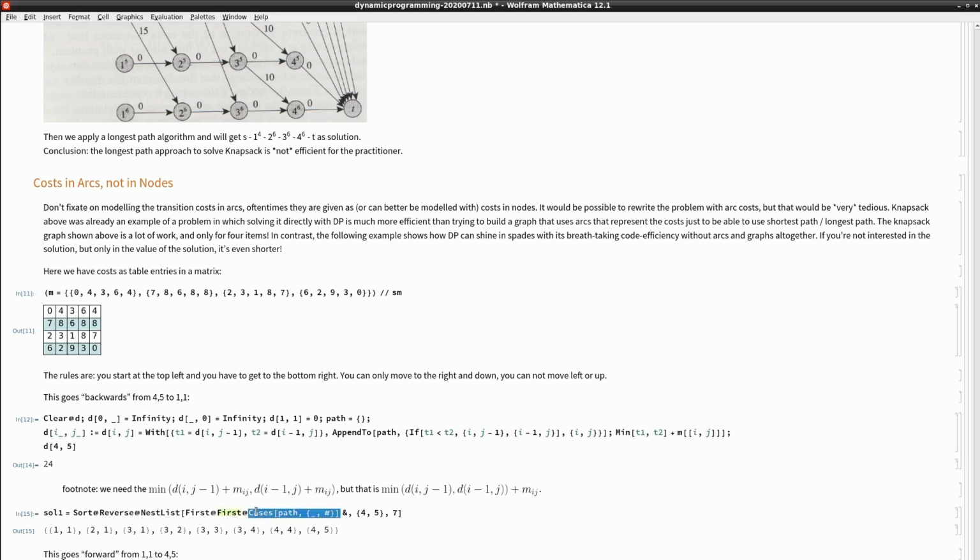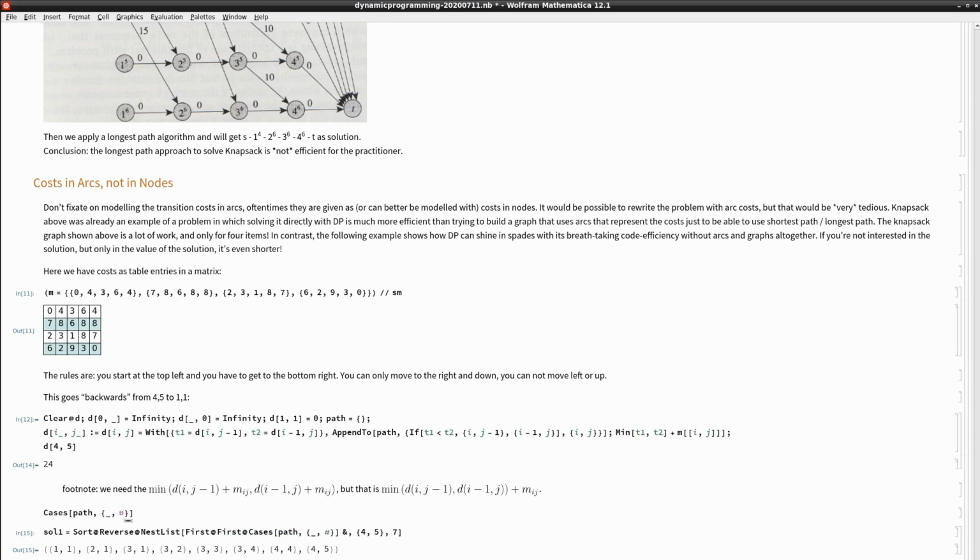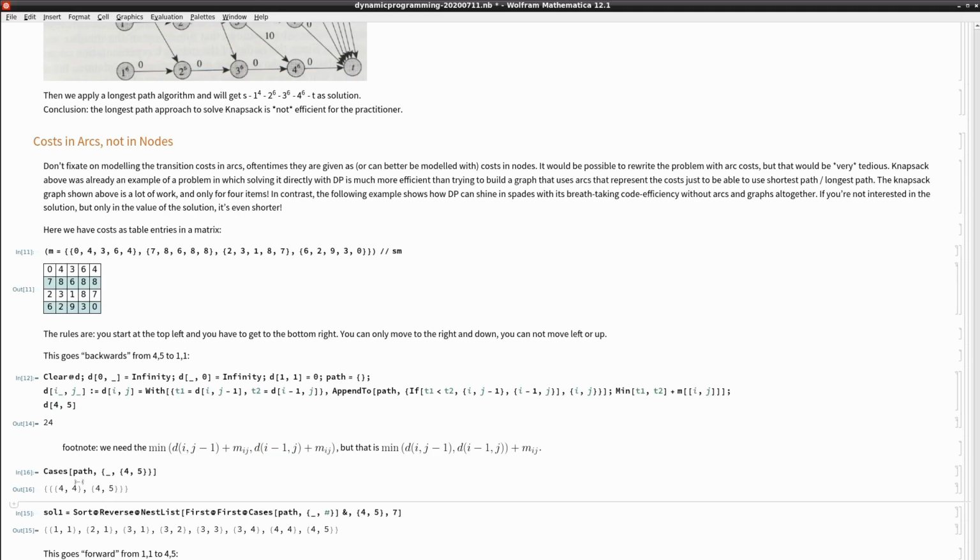So let's look at this a little bit closer, how NestList works together with these Cases. So we take Cases and we initialize with 4, 5, and we see that we have exactly one predecessor of 4, 4. Right? Next, we see Cases always returns a list, but we only have really one element in here. That's the transition from 4, 4 to 4, 5. So we want the first of it, because we really want this one element from the list. And now, what we now want is the predecessor. We started with 4, 5, but that's the end, right?